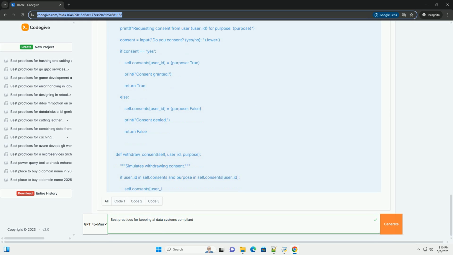2. Secure data disposal. Use secure data disposal methods to prevent unauthorized access to data when it is no longer needed. Overwriting, degaussing, or physical destruction of storage media may be required. Example, simulating secure deletion, in reality, use dedicated tools.